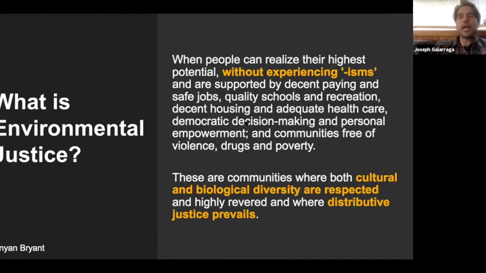When you can reach your highest potential, it not only means that you have a safe and healthy environment to live in, but your environment promotes you as an individual, as a community, to really have agency, to do the things that you wish to do. There's also this portion of this definition that says that communities are free of violence, drugs, and poverty. These are once again things that can interfere with your ability to reach your highest potential.